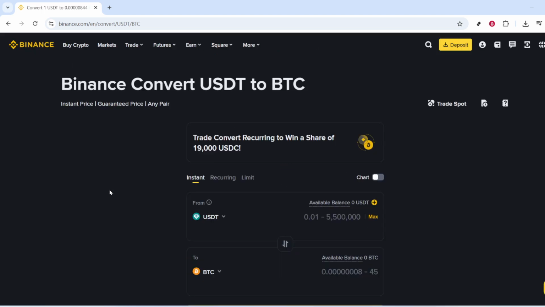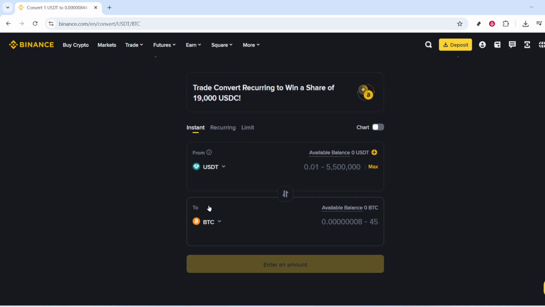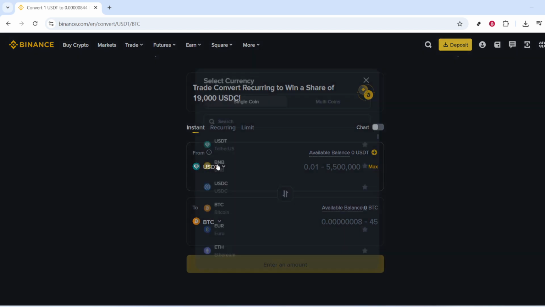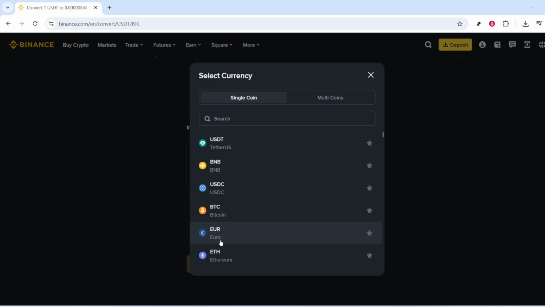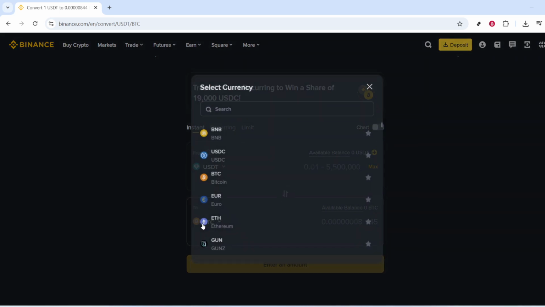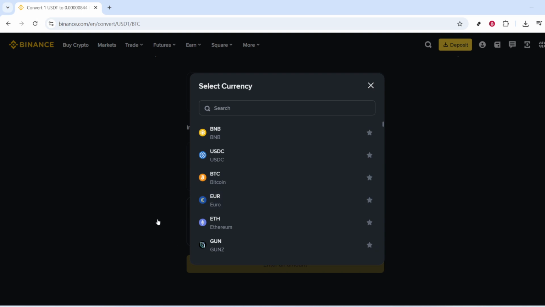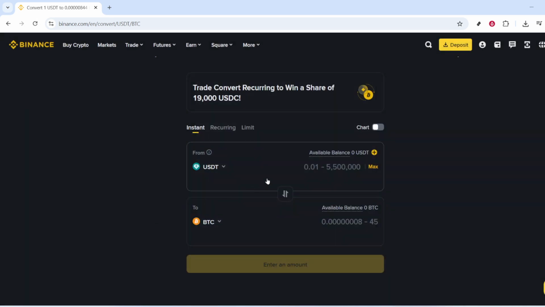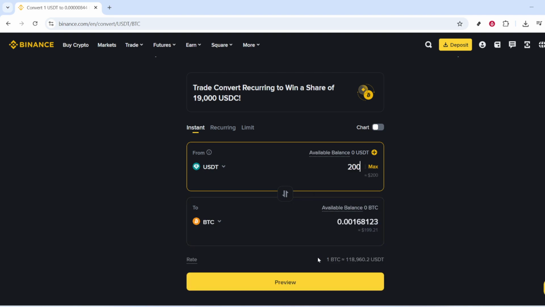With the Convert and Block Trade window open, the next step is to choose which cryptocurrency you want to convert. For instance, if you're looking to convert Bitcoin to USDT, you'd select BTC in the From field and USDT in the To field. If you already have specific coins in mind, type in their tickers and proceed. The drop-down should give you a list of all available options in case you're unsure of the exchange pairs available.